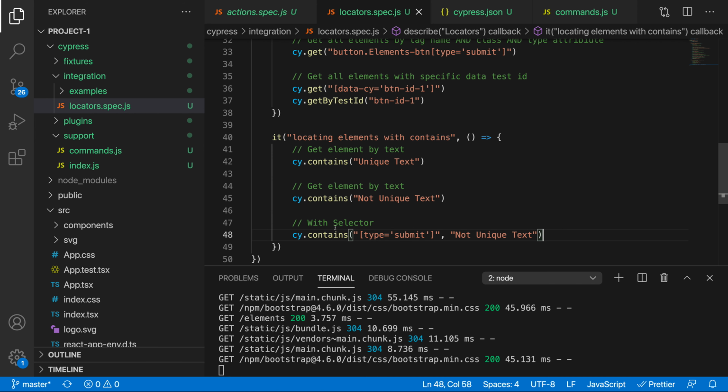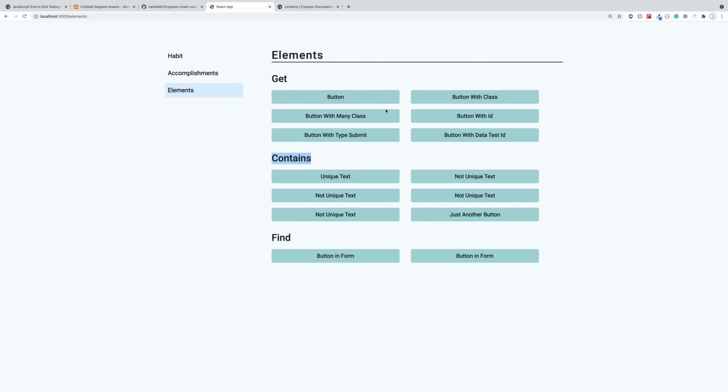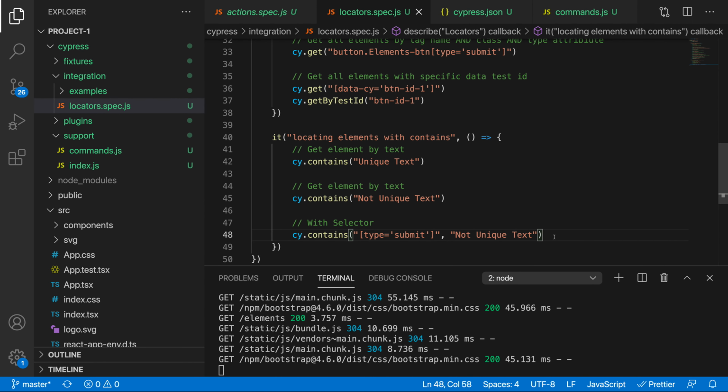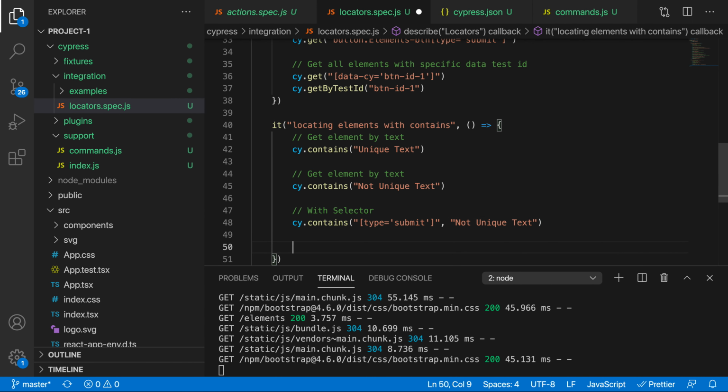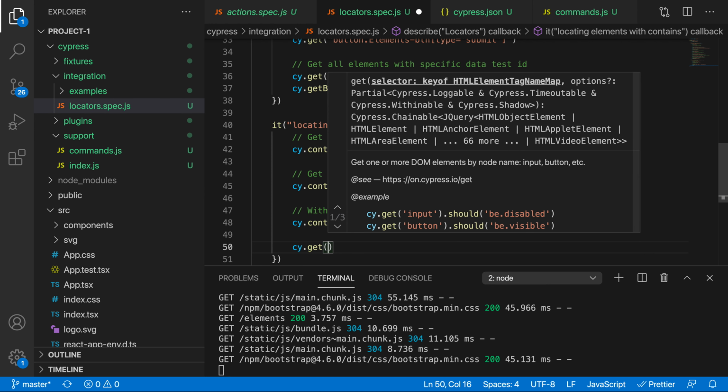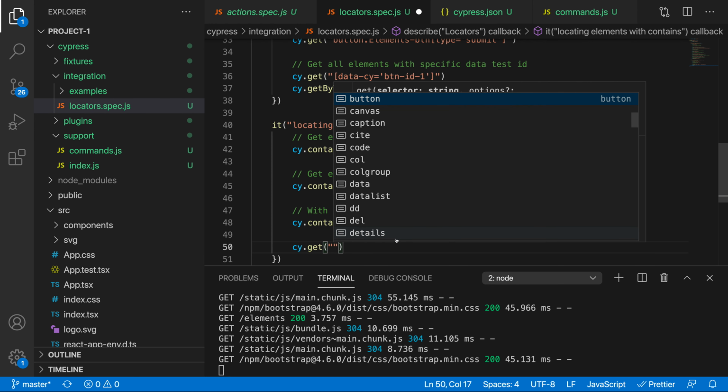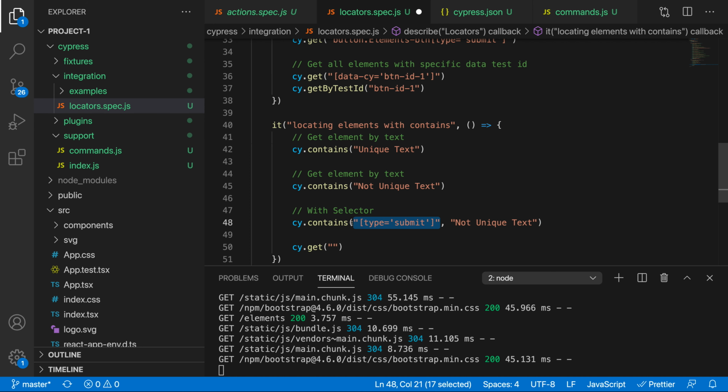Now we can combine the contains with the get. For instance, we can get a specific element, and then from all those elements, I want the one element that contains this text. So let's actually try that. So now we can do cy.get, and let's do the exact same thing. Let's just paste that in there, and then we can do dot contains, and this is ultimately going to result in the exact same thing.